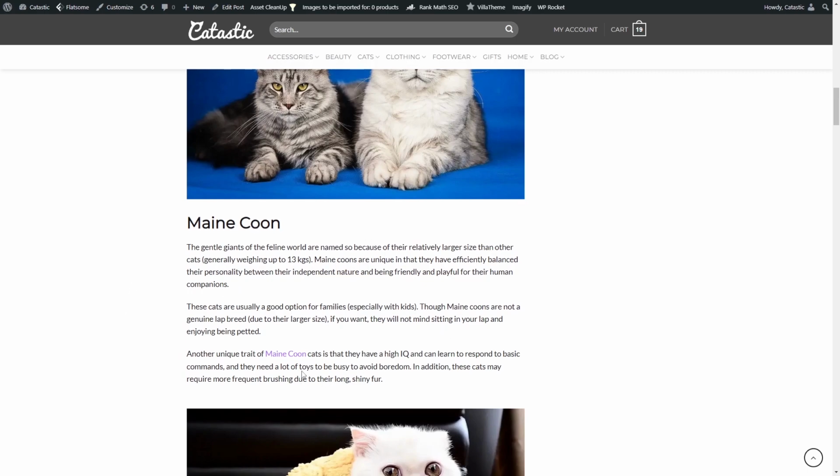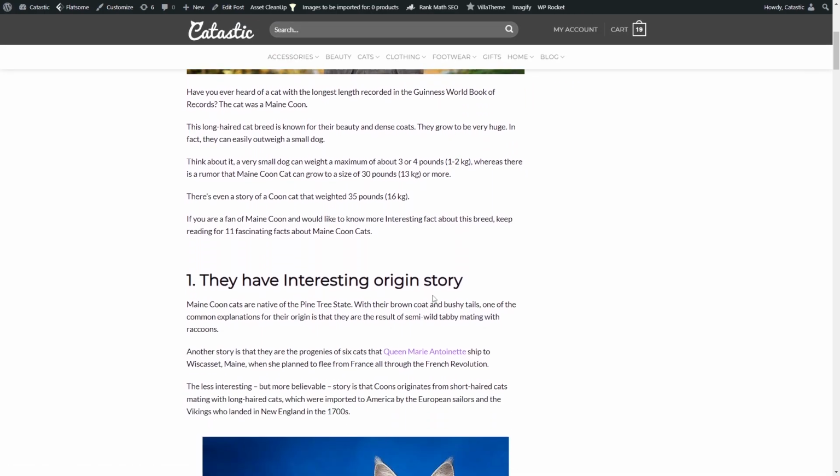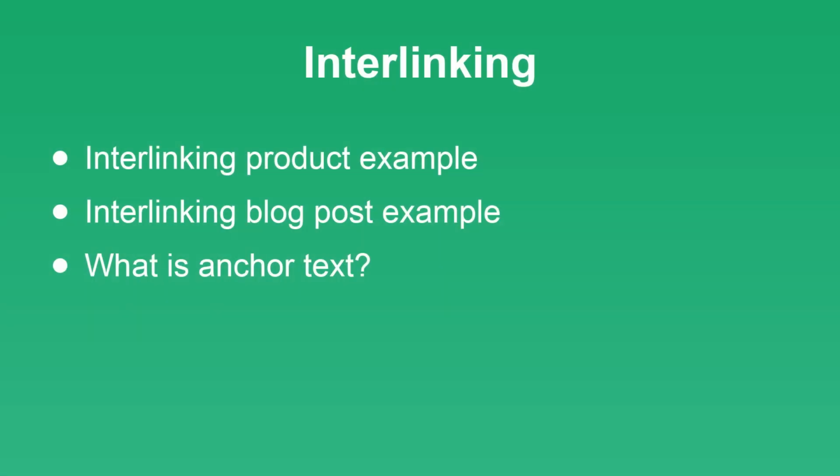If I scroll down, I have Maine Coon. Maine Coon is another interlink that I'm linking to another page. So I'm going to click on this interlink and I go to a Maine Coon blog post. So that's how it looks, that's how it works. You have probably seen this on other websites as well. I'm just going to go back to our slides, and that's how interlinking works. When we are talking about interlinking, we have to talk about anchor text, and we're going to talk about anchor text and backlinks as well.